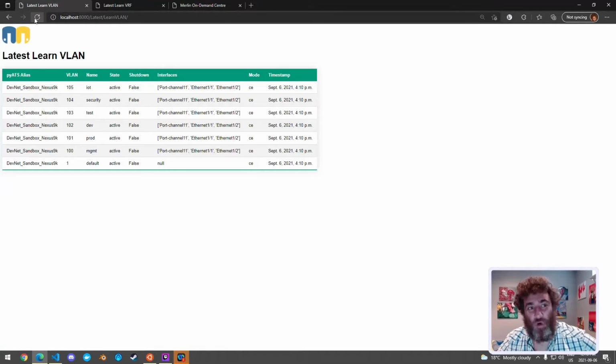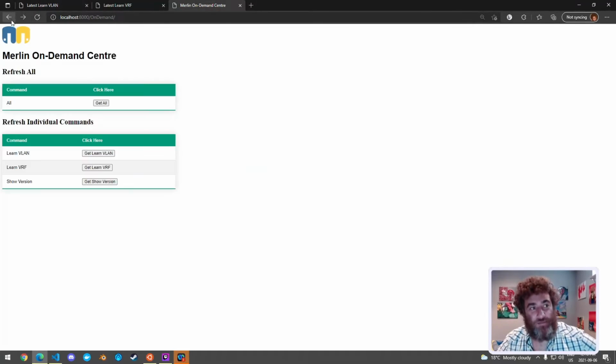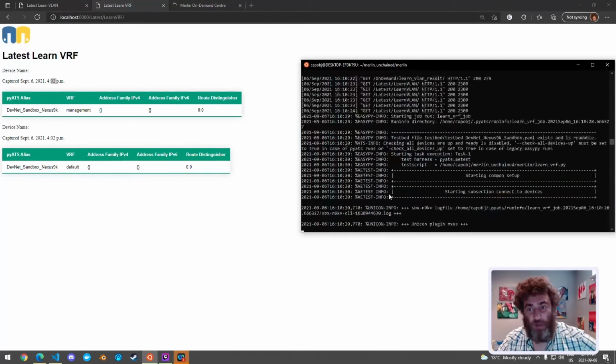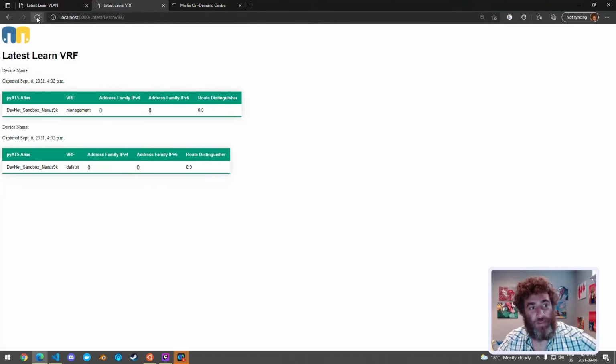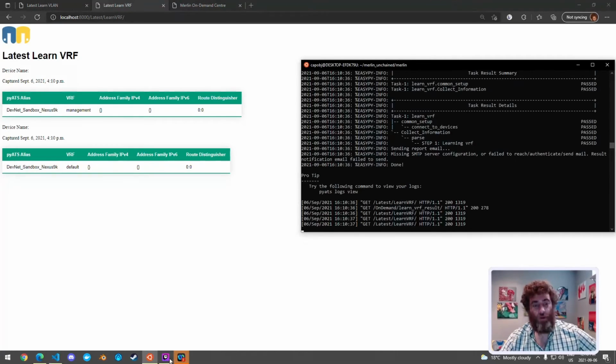Look at that, working. All right, now let's test the VRF just before we get too excited. And the VRF job is running. And again, nothing's going to change other than the captured time here. 410, working, working, working. Okay, wonderful.